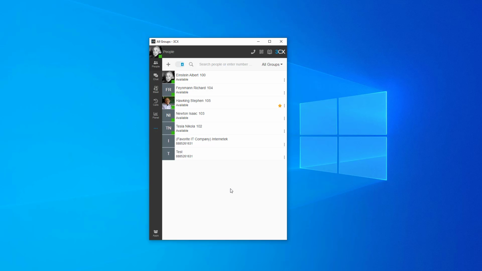In this lesson, we'll be learning about the People tab. The People tab includes all the extensions on your 3CX server and your personal contacts. Working our way around, we have People here. We have our plus to do new chat, new call, new contact, and new meeting.